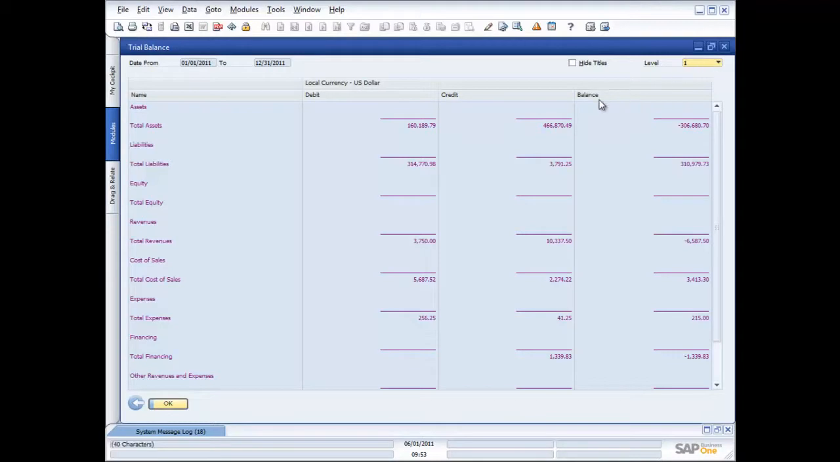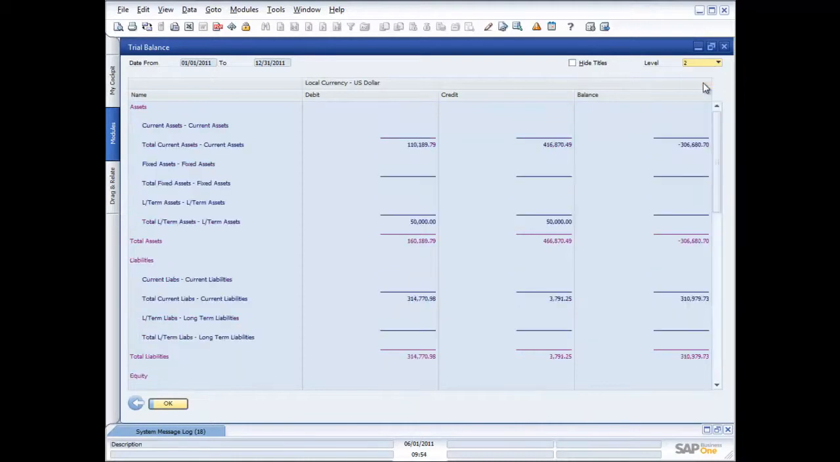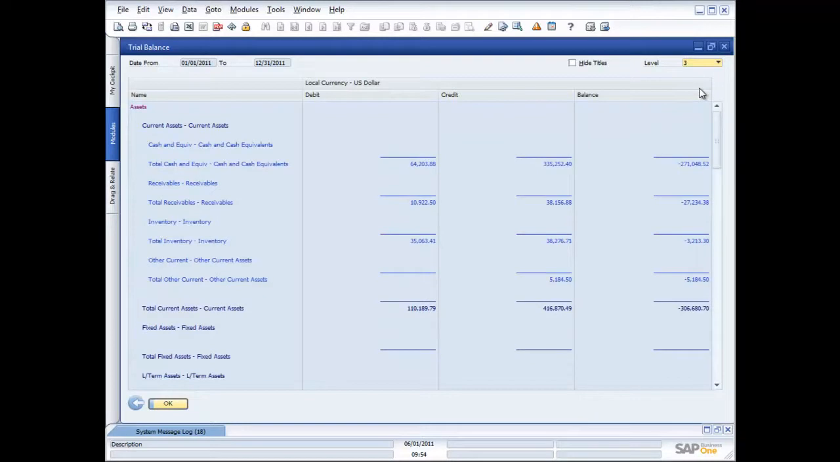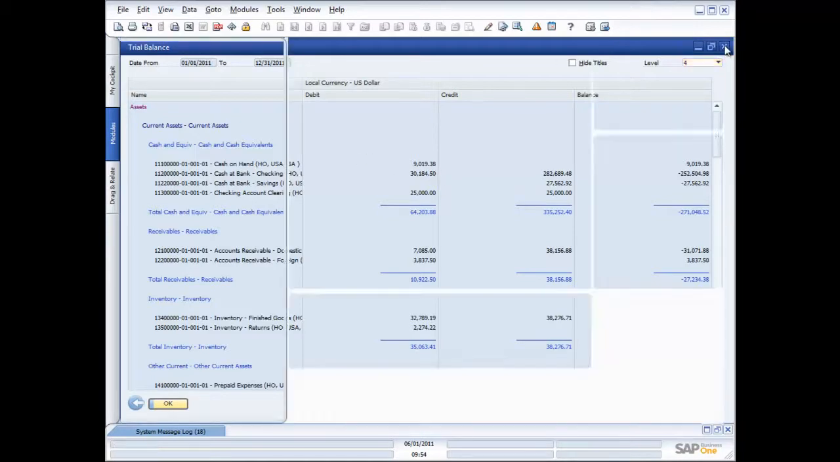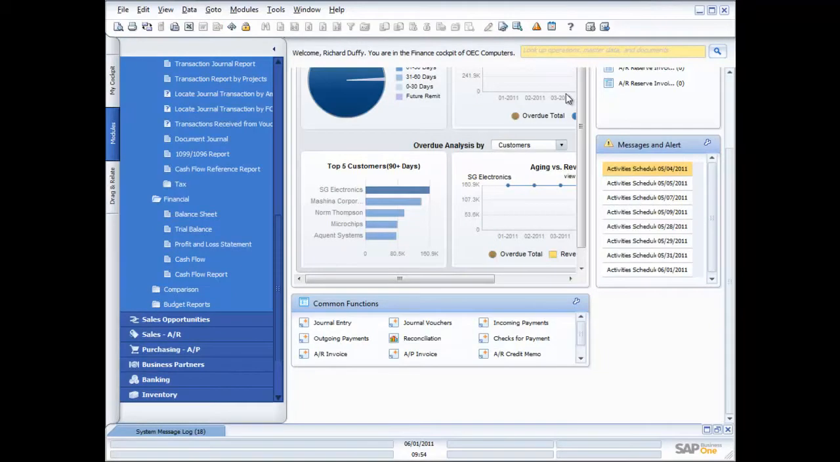So the beauty of this is I can print this report now at this level, at my level 1. But once I've generated the report, I can then say, well, I want to see that report now at level 2. I can then say level 3 or level 4. And I don't have to regenerate the report. All I'm getting is a different level of detail each time I print that report. So some pretty powerful reporting functionality available just with the standard P&L reports and balance sheet.